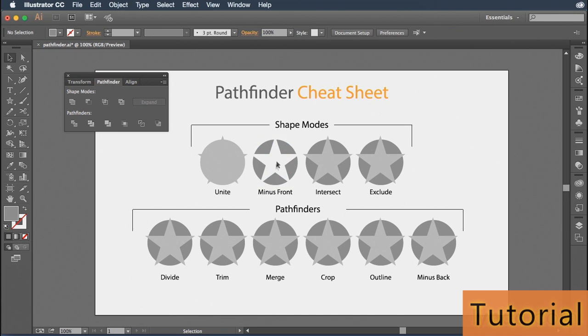Intersect. Let's go ahead and click that, and now you can see that basically the only thing that is left once you click Intersect is whatever intersected in between those two shapes, nothing on the outside. And then finally, Exclude is going to be much like Minus Front, only this time you're actually going to get a few of those little points on the outside because it's just going to exclude any of the overlapping areas. Basically, Exclude is the opposite of Intersect.